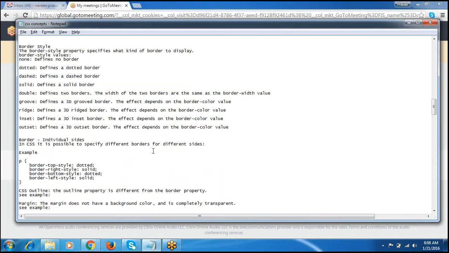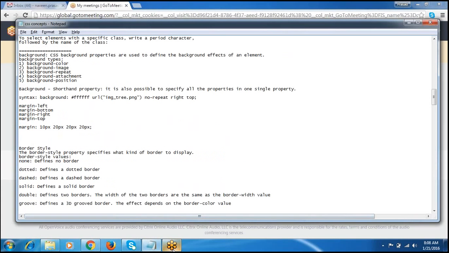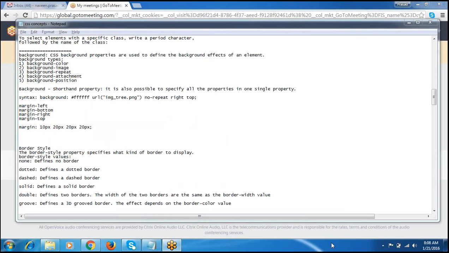Practice these examples today and apply these styles to yesterday's example.